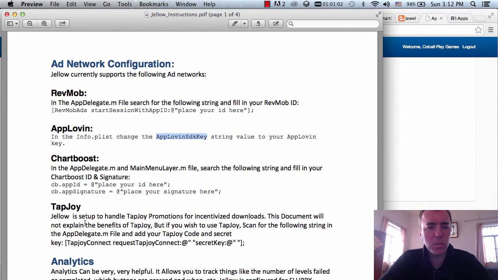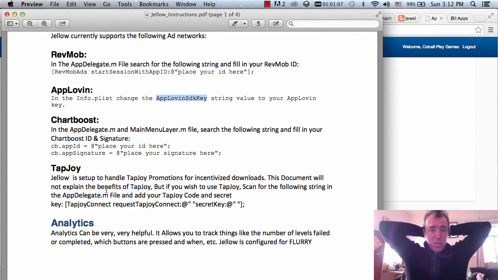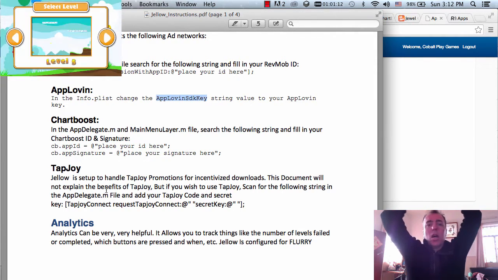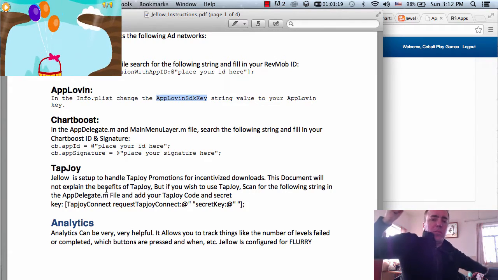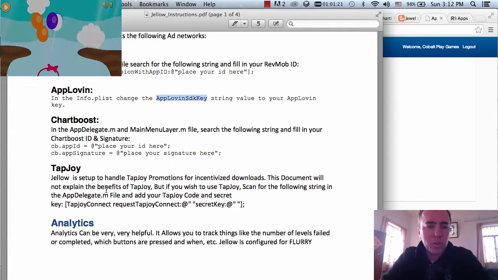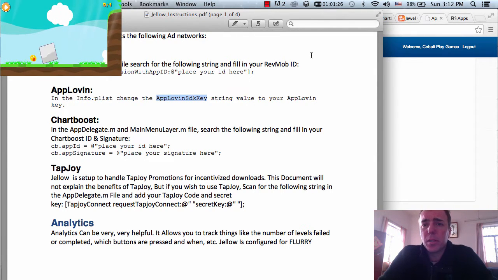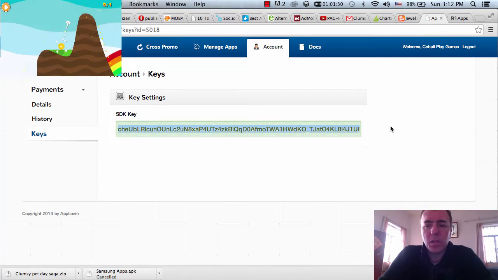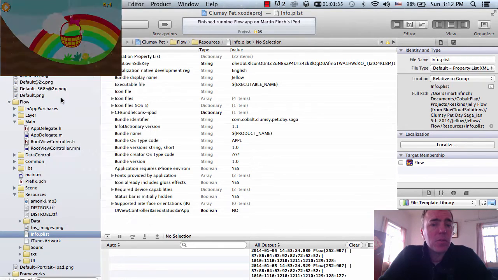We've got RevMob, Chartboost, Tapjoy. The game doesn't use Tapjoy, so I'm not really bothered about adding that. Tapjoy promotions are for incentivized downloads. Oh, that's if you want to promote it. But if you wish to use Tapjoy, scan for the following string in the app delegate. Yeah. I'm not bothered about Tapjoy, to be honest. I probably won't be advertising this application for paid downloads, so I'm not going to bother with that. But I can adjust it later if I really, really wanted to.